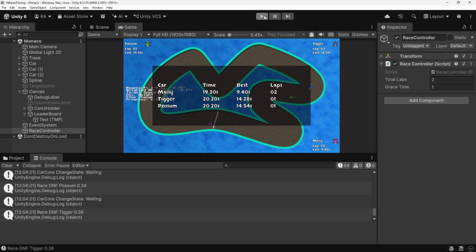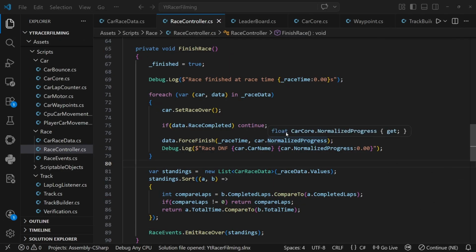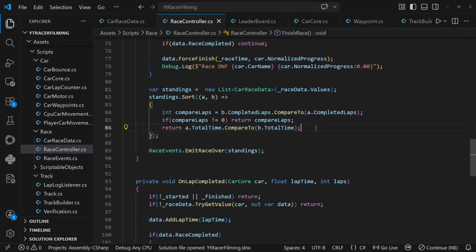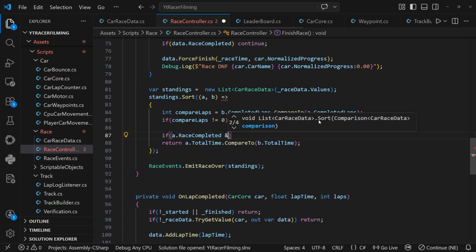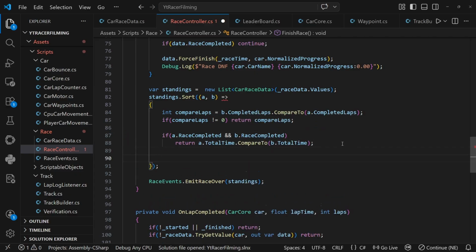All right, so I'll close that down. With that done, back inside VS Code, we can now add in the sorting here to take into account the total progress if we need it as well. So we're returning at the moment if the laps are not the same. Otherwise, if both have completed the race, then we want to return the comparison of the time. So we'll say here if A.raceCompleted and B.raceCompleted, then we're going to return the comparison of the total time. Otherwise, we need to return the comparison of the total progress. So return B.totalProgress compared to A.totalProgress.